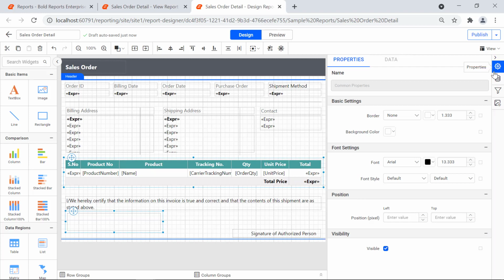Some of the common properties available to all the report items are: basic settings to change the border and the background color properties; font settings to change the font and the font style properties; position to change the position of the report item; visibility to change the visibility of report items. There are more properties available for different report items.